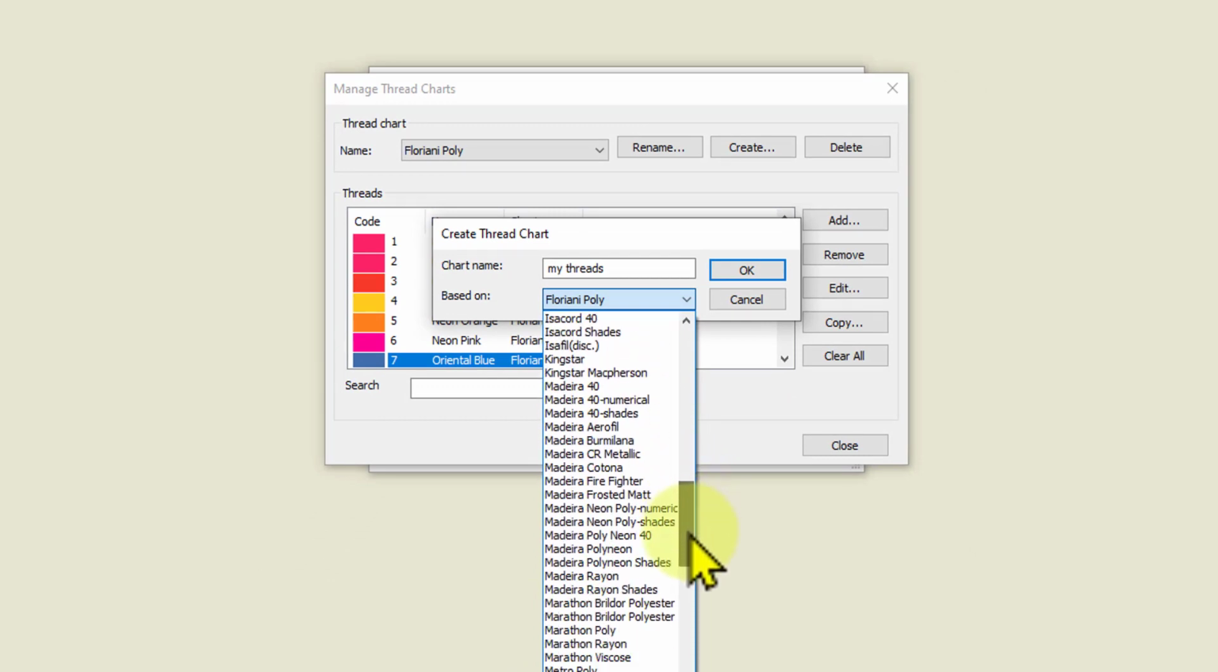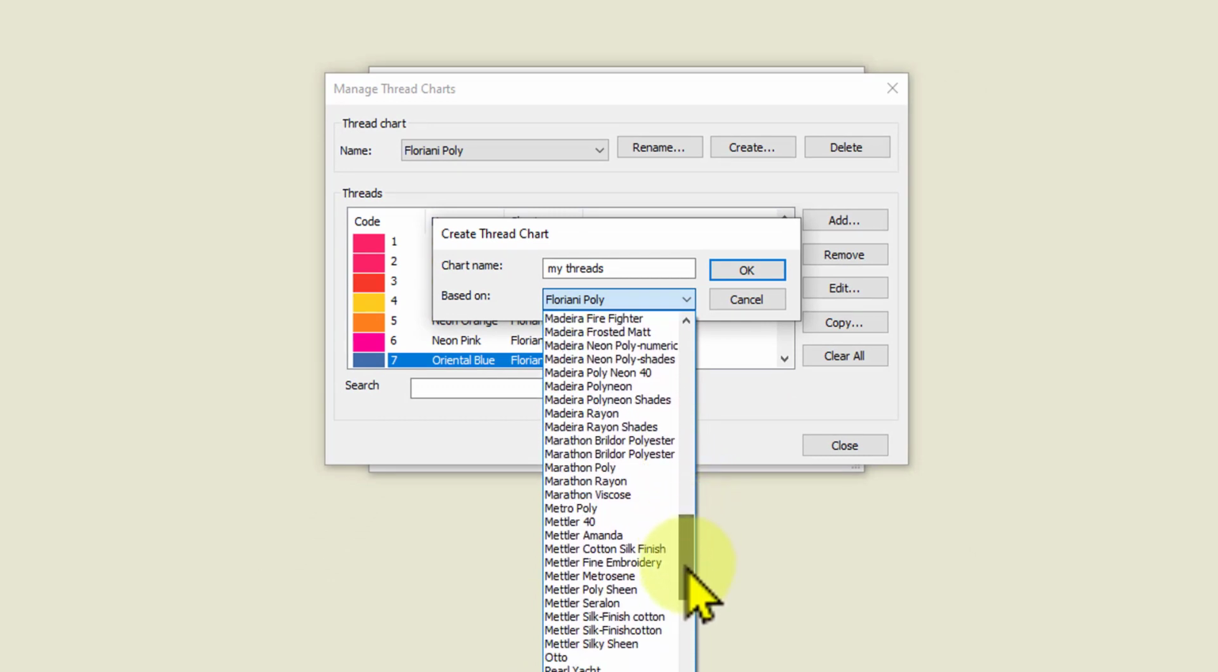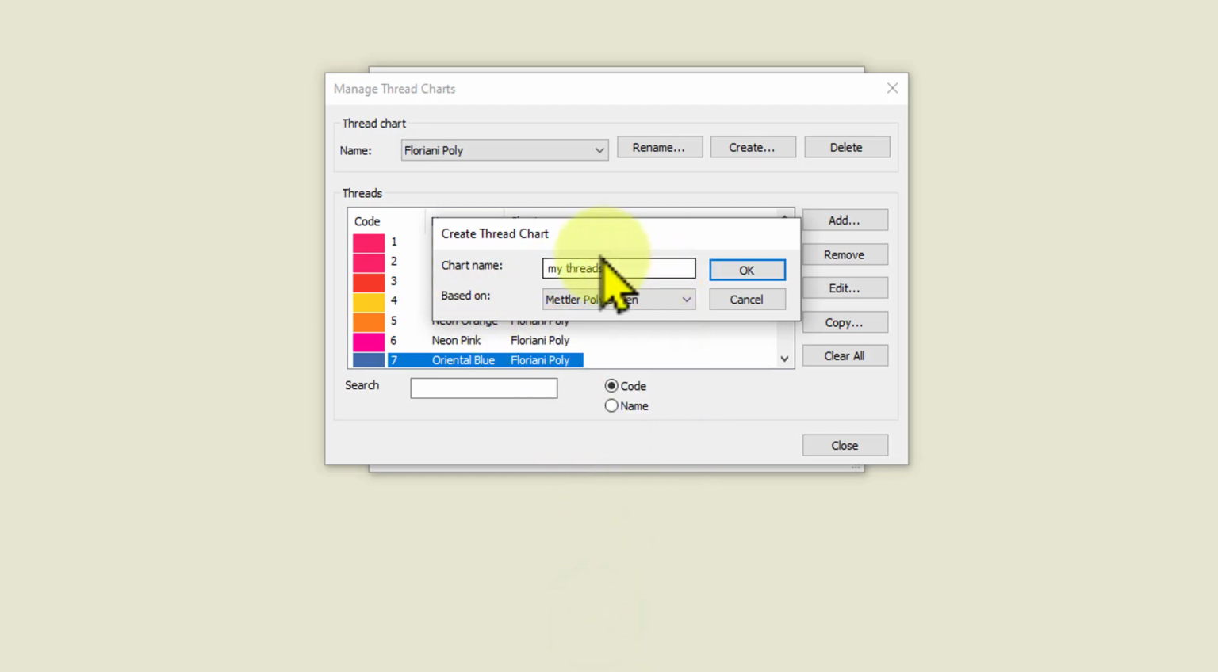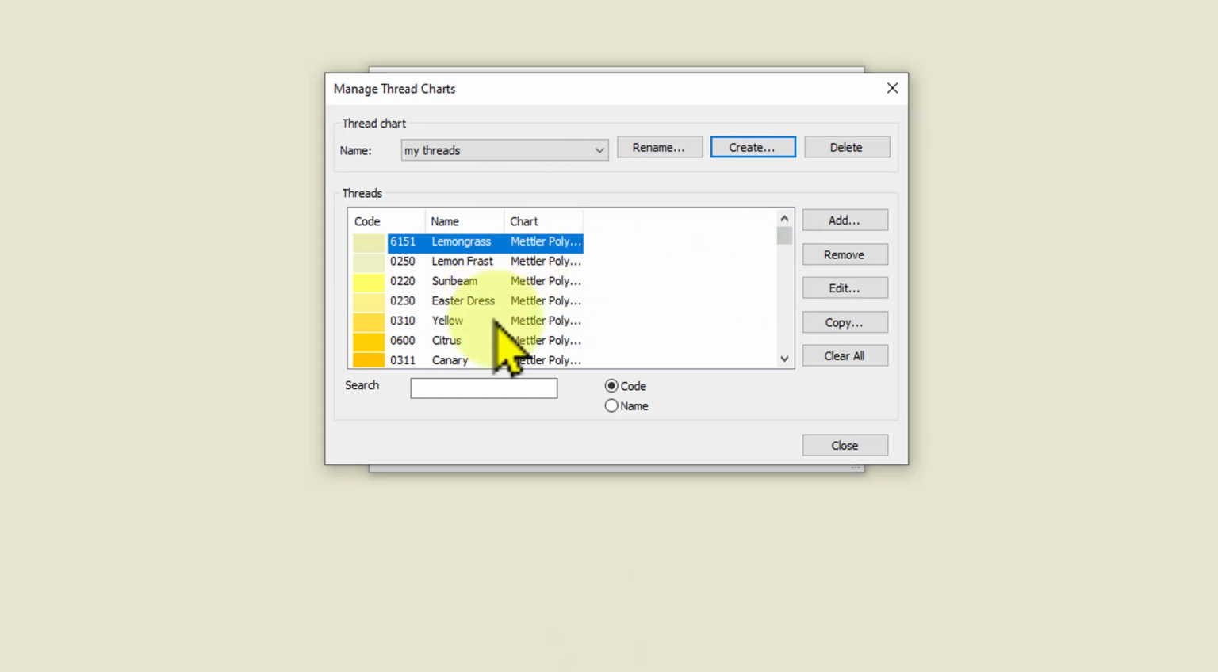let's say Metla Polysheen is what you use most of the time, so you can base it on the Metla Polysheen. Just Metla Polysheen threads, and go OK. So now the Metla Polysheen thread chart is here, but it's called My Threads. So you're not actually editing the Metla Polysheen chart. You've created a new one called My Threads, which you're editing.